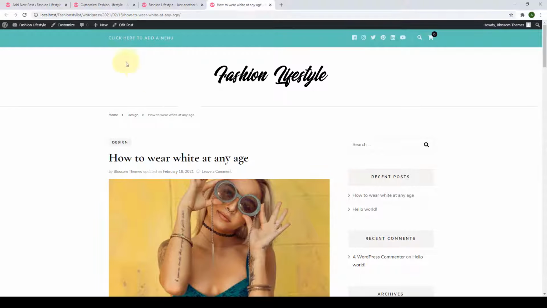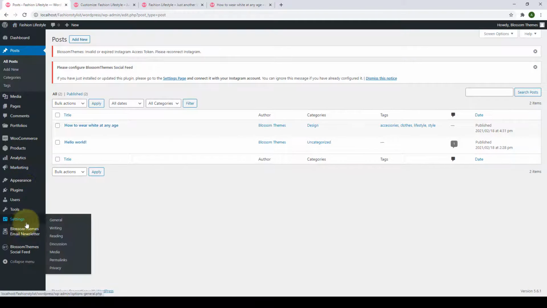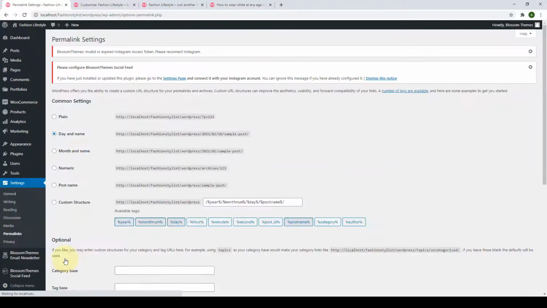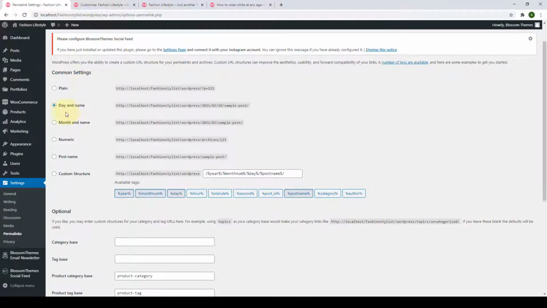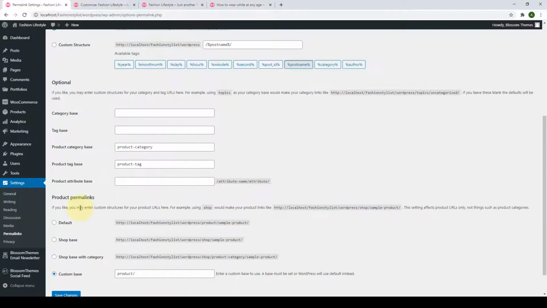Everything looks good except for this link over here, which is looking weird with the date and everything showing. So let us fix this. For that, we'll go back to our dashboard and then go to Settings, click on Permalinks. Under Common Settings, instead of day and name, select post name so that your post name shows in your permalink.